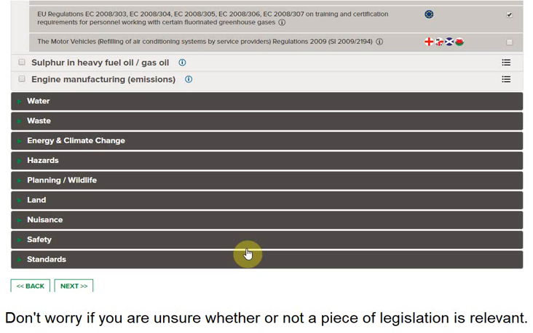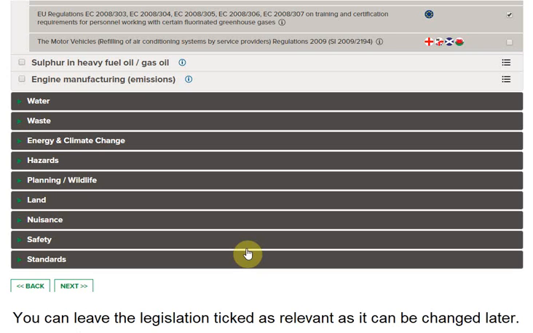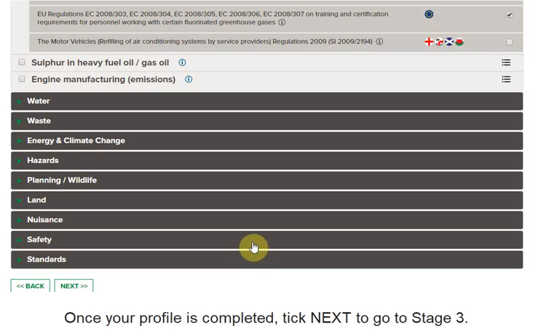Don't worry at this stage if you're not sure exactly what each legislation is about. It's better to leave the legislation ticked as relevant. Then when you look in your legal register, you can review the summary at that stage and make a decision as to whether it's relevant or not later on.